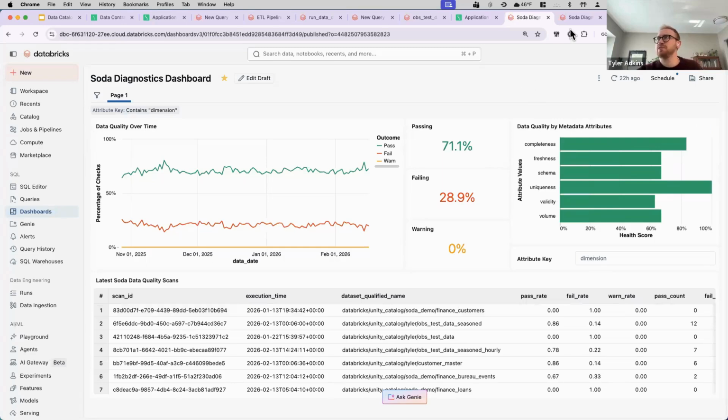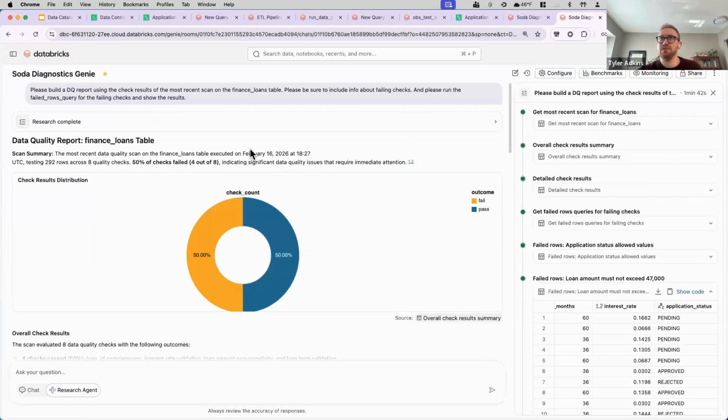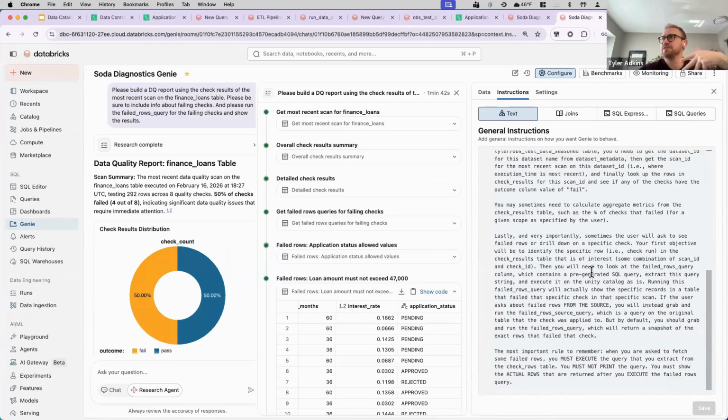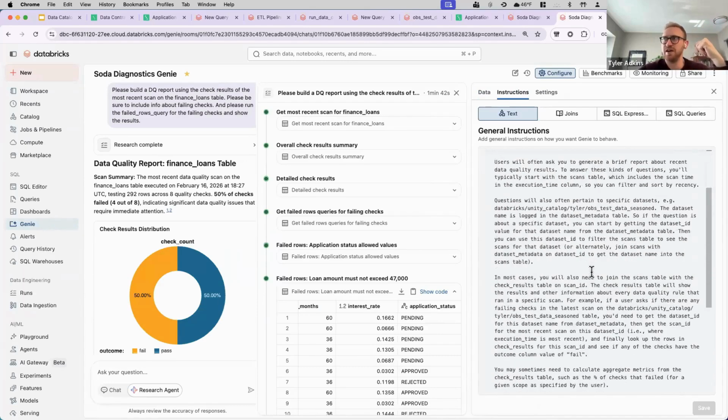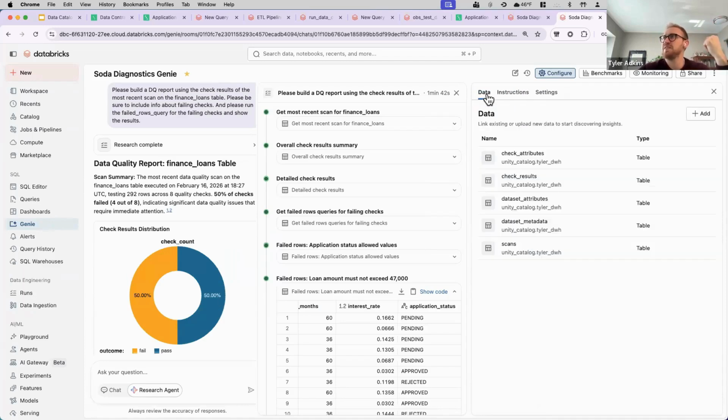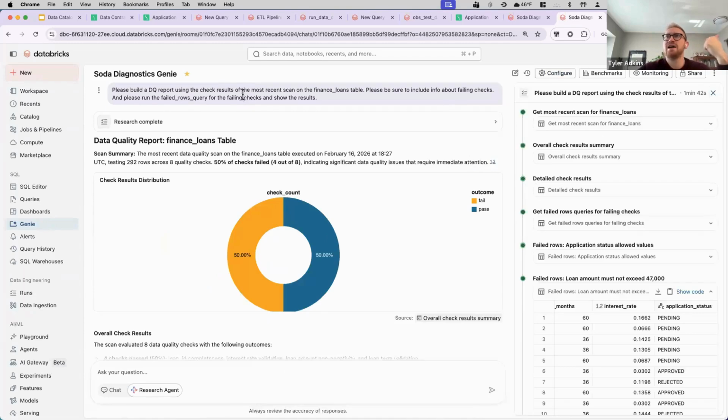Another cool thing that we can do with SOTA is use this new Genie feature within Databricks. So we can point the Genie at all of those diagnostics tables, give it some instructions, as I did here. I wrote out the system prompt, which I can share in the GitHub repo. But basically just telling it how to use these tables, what its purpose is, which is to provide updates or answer questions about data quality. But then once you've set that up nicely, then you can just ask it for reports or updates about data quality.